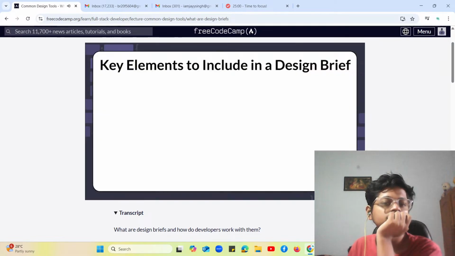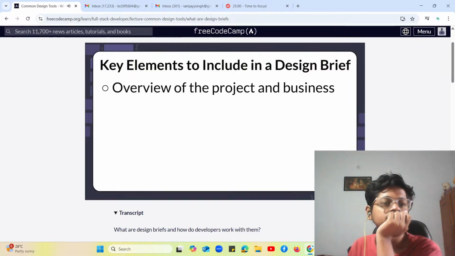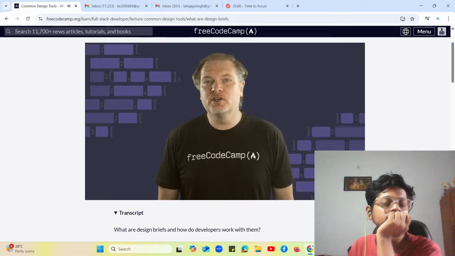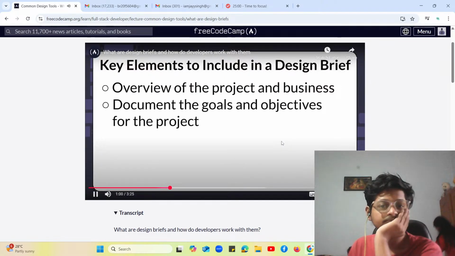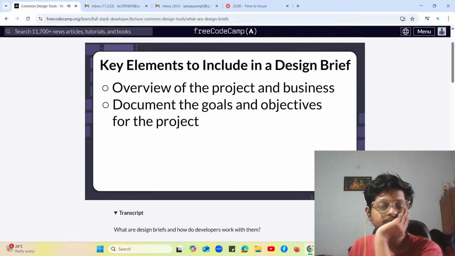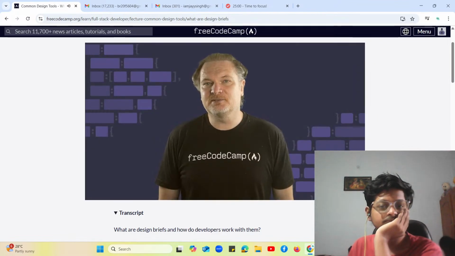There are a few key elements that should be included in a design brief. The first element is the overview of the project and business. This overview should include the company's details, mission, values, unique selling points, and products or services. The next key element should be to document the goals and objectives for the project. This should include the purpose of the project and the desired outcomes. Examples of goals include increasing traffic to a site or increasing the number of monthly page visits by X%.